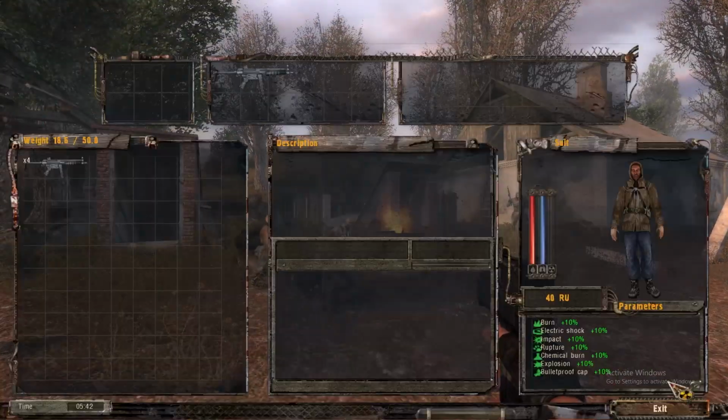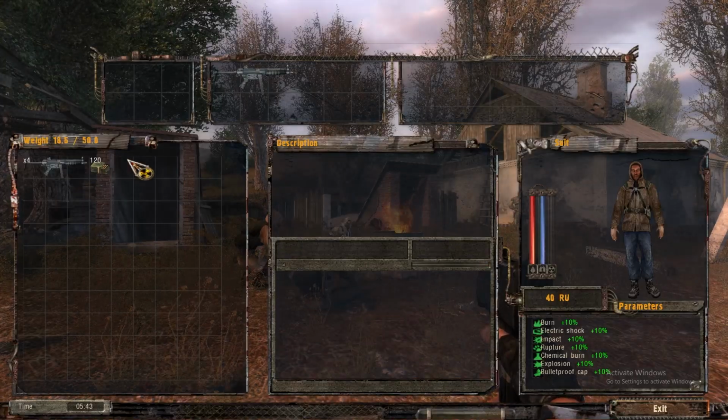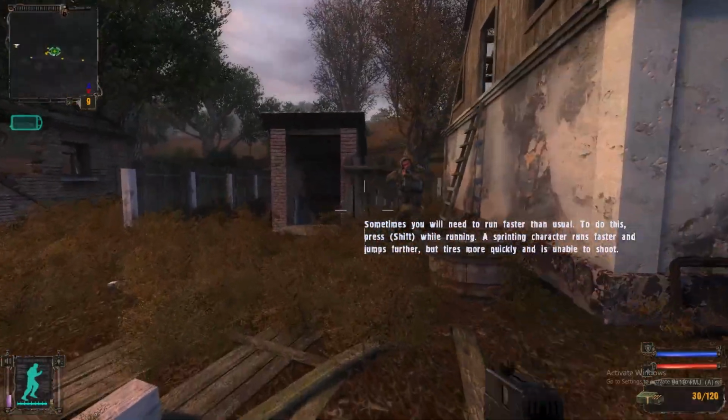Оружие убрал. Ты ствол-то убери. Оружие убрал.